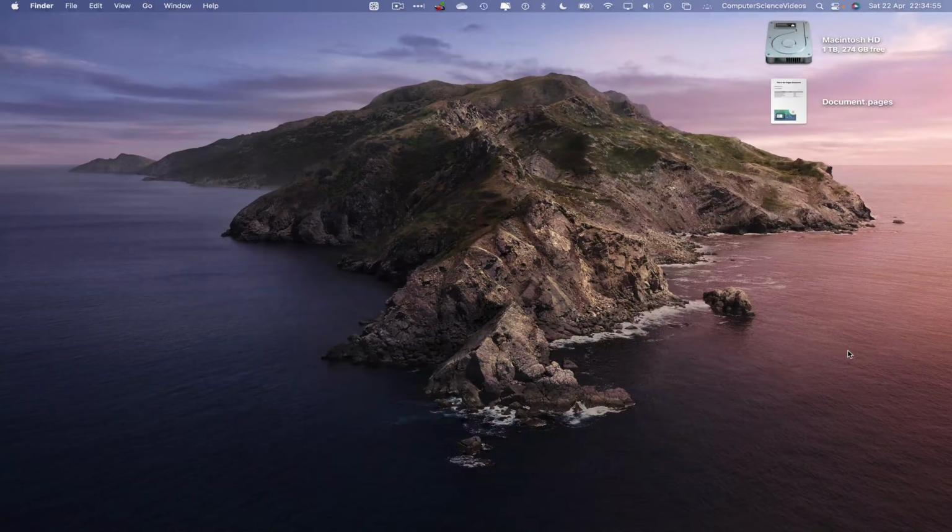Computer Science Videos here today to show you guys in this tutorial how to remove a folder from the sidebar on the Finder application using a Mac computer. Without further ado, let us start the video.